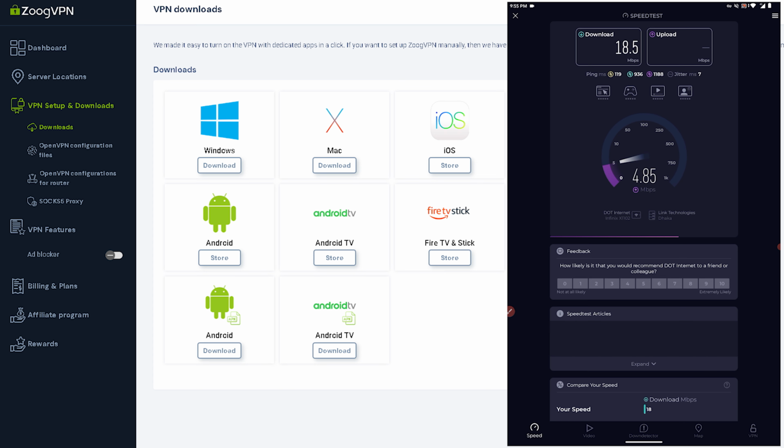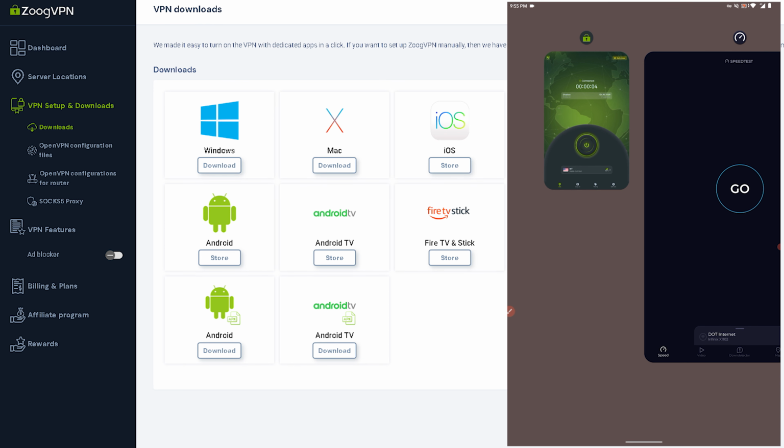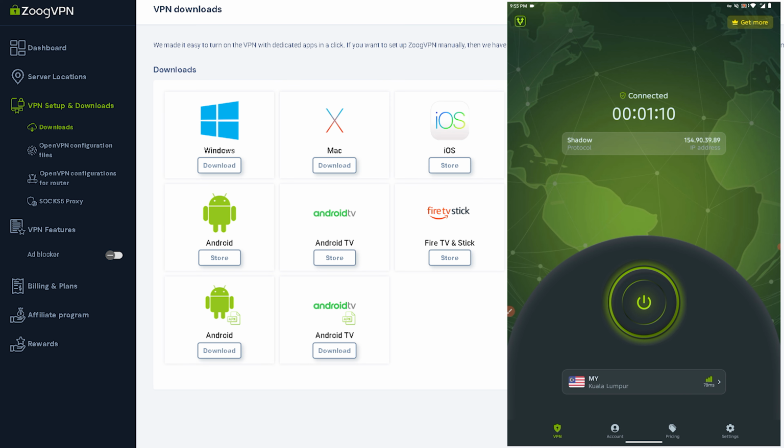I have noticed one thing about ZoogVPN though, it doesn't provide a very good upload speed. But even then, I would say the average speed it delivers as a VPN isn't bad at all. So, we are pretty much done with our speed test. As we can see, our application is currently connected here. Perhaps it will perform even better if connected to other countries.